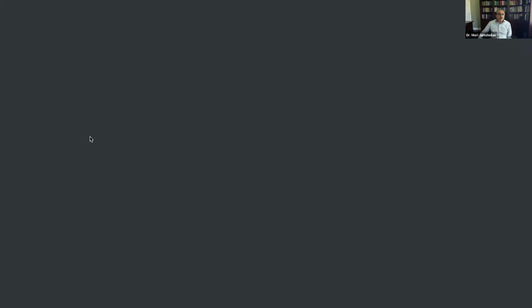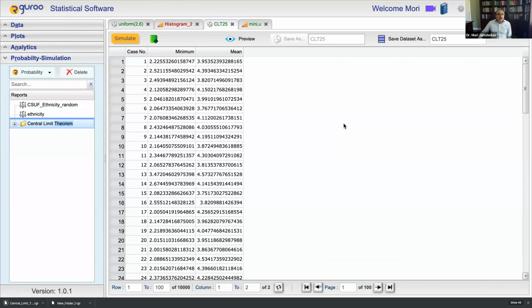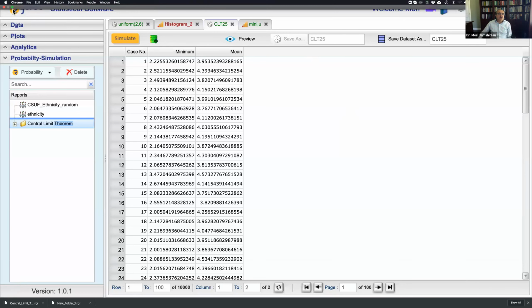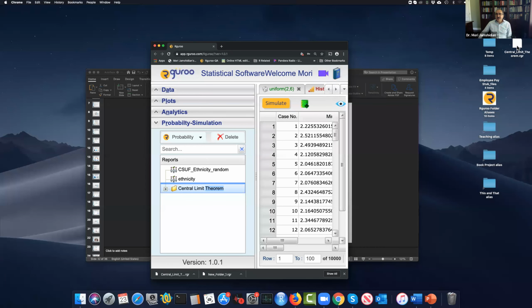As soon as I say export as RGR, it will want to save an RGR file. I'm going to choose the desktop so it's easier to share with you, and say save. So this now saved my RGR file on the desktop, and notice it is sitting right here. It's the central limit theorem right here, right?